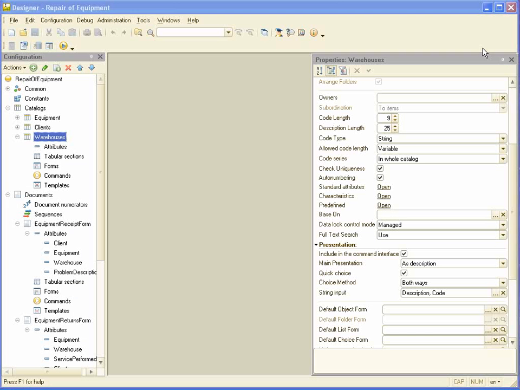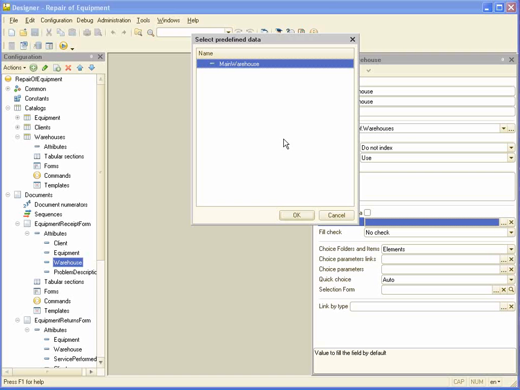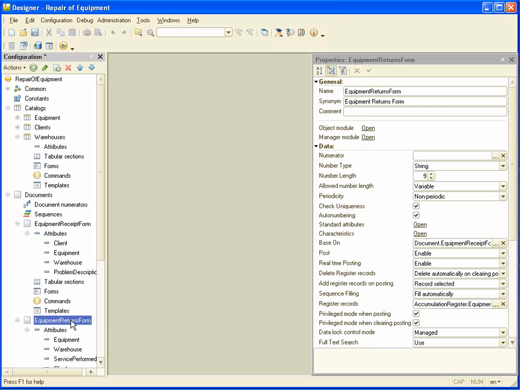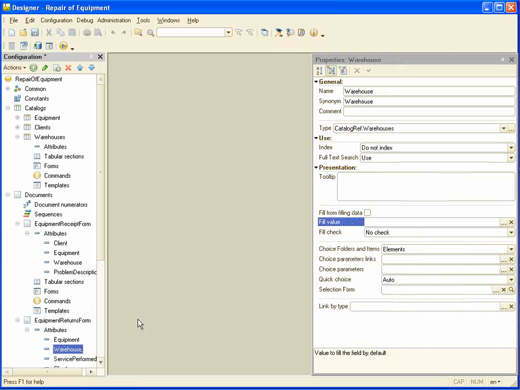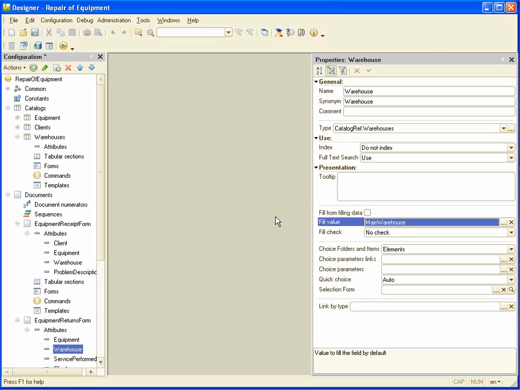Let's start from the end. Expand the equipment receipt form. Open the properties of warehouse attribute and choose fill value the predefined item of warehouse catalog that we created directly in the configuration. Do the same in the other document, equipment returns form, attribute, properties, fill value, and main warehouse. So one problem is solved. The field will contain main warehouse item in all new documents.